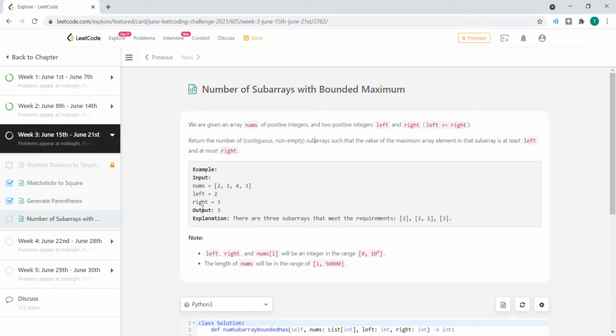Now we have an input right of 3. So you want to know any numbers less than 3 in a contiguous non-empty order. There isn't any because there's a 4 there. So it will be 3 alone. So if we count, 2, and then 2, 1, and 3, we have a total of 3 subarrays that can be made with a bounded maximum.